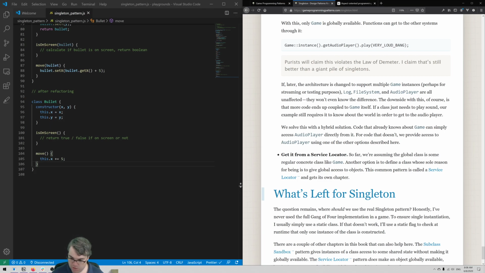So far, we're assuming the global class is some regular concrete class like game. Another option is to define a class whose sole reason for being is to give global access to objects. This common pattern is called a service locator and gets its own chapter. Okay, so we're going to go through that at a later time.